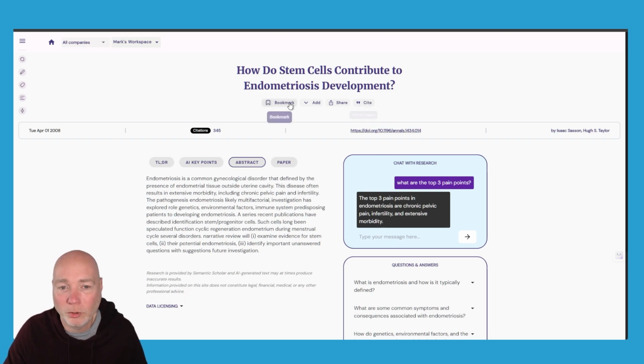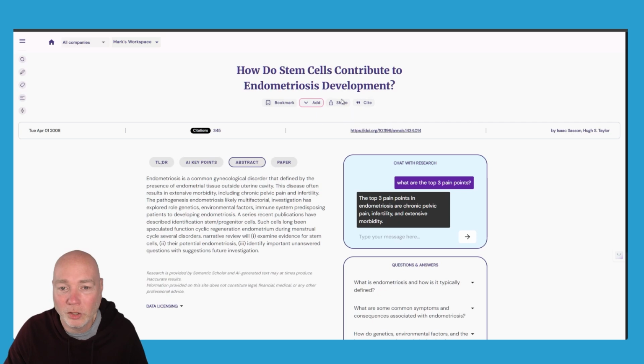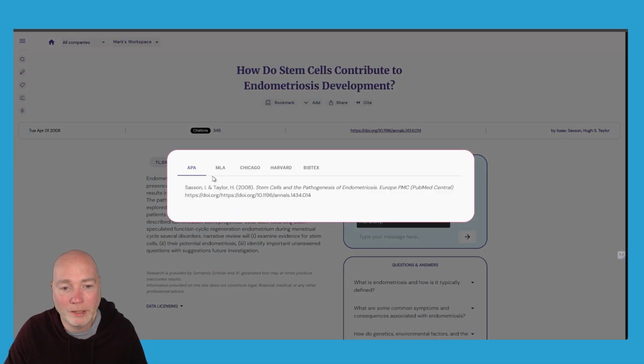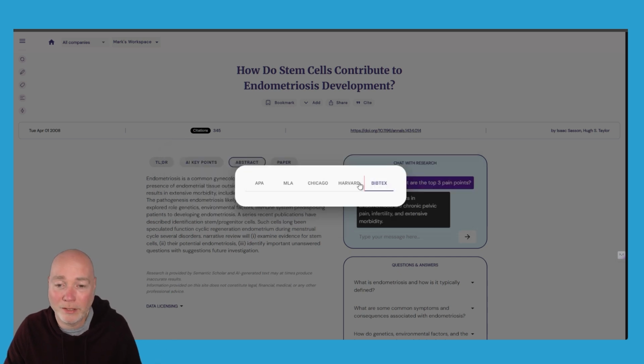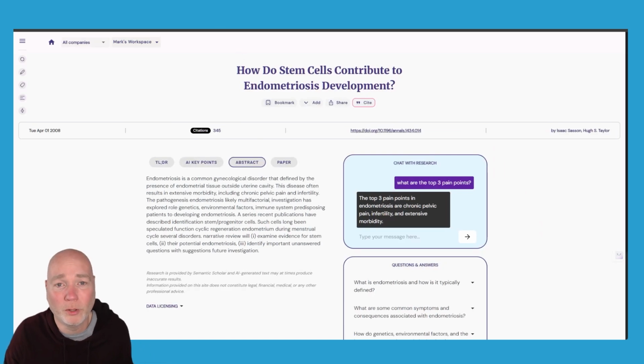And then what else do we have up here? So you can bookmark it, we can add it to a list, you can share it, or you can cite it. It's produced the citation, and you've got the different options for how the citation looks, which I think is fantastic. So it's going to be a huge time saver for those of you who are doing research and writing papers.